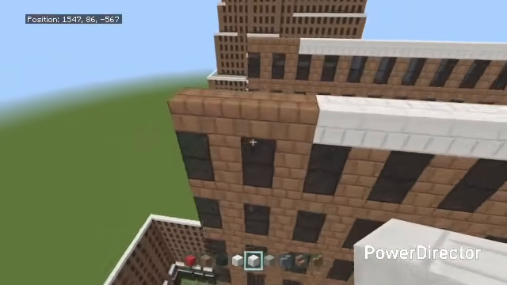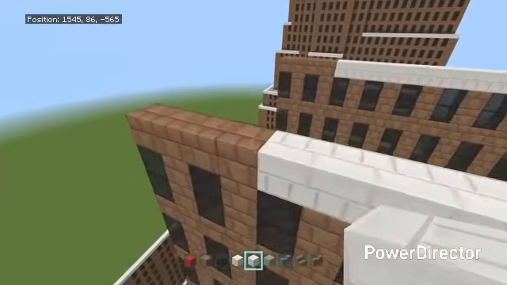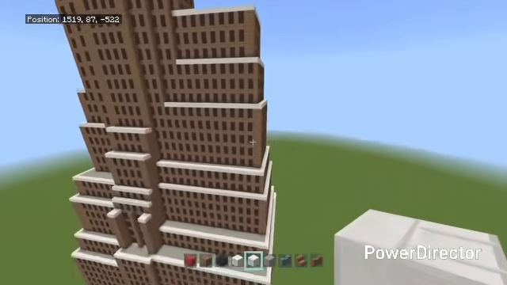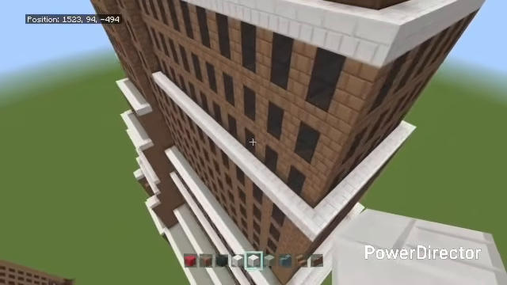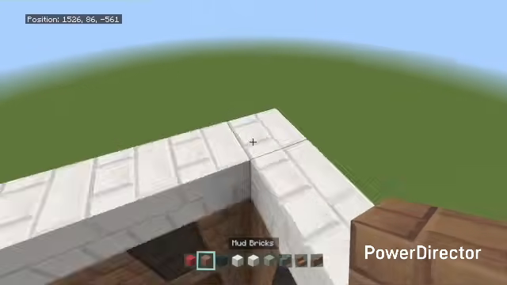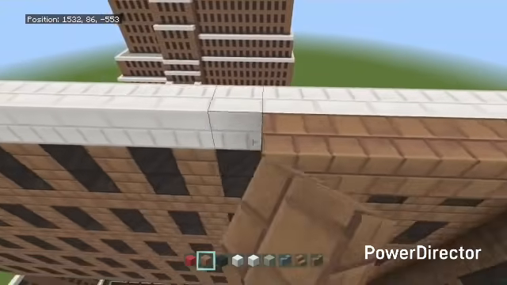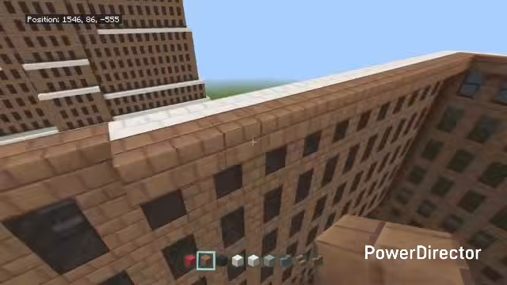So right here is where it starts to go up high. So we'll leave it like that for right now. And for right now, we're going to do the next setback, which is this one right here. Since there's no stone, get your mud brick right there, next to the quartz, and just trace it until you get to the last piece of quartz.